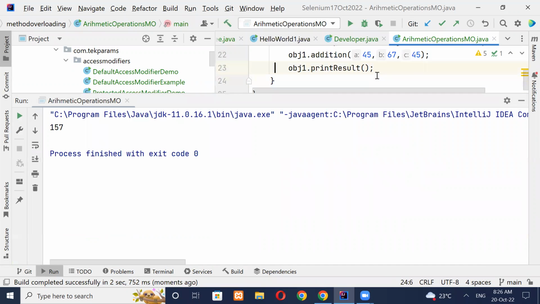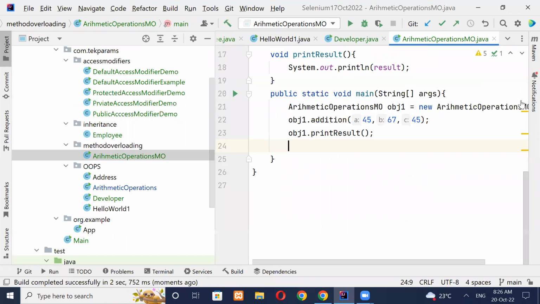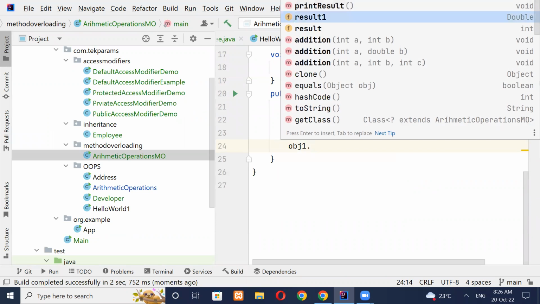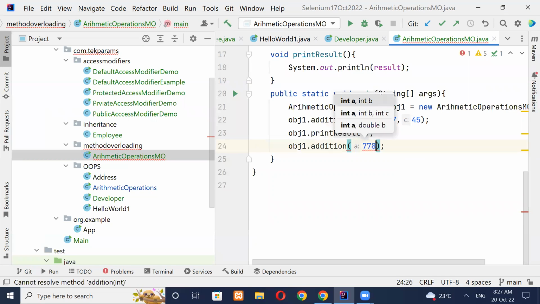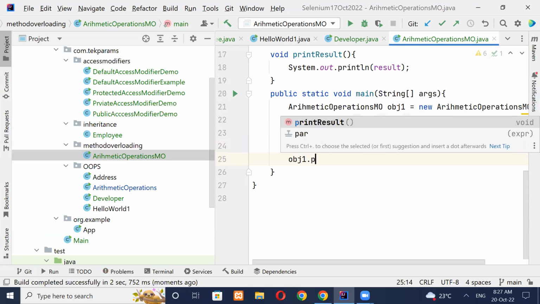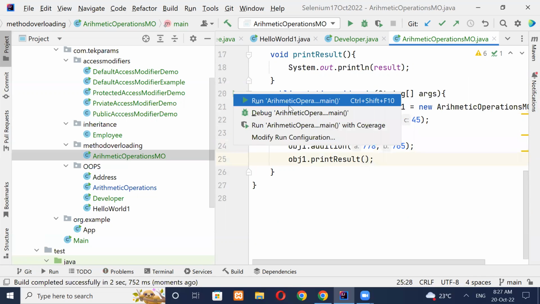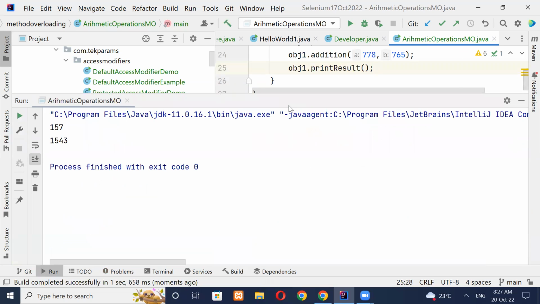Suddenly, if I want to add two numbers or mixed data types, you call that particular method and pass the values accordingly. So obj1 dot, again, I want to add only two numbers, so I will provide only two values as input. Print obj1.printResult. Run this. Now that is also fine.